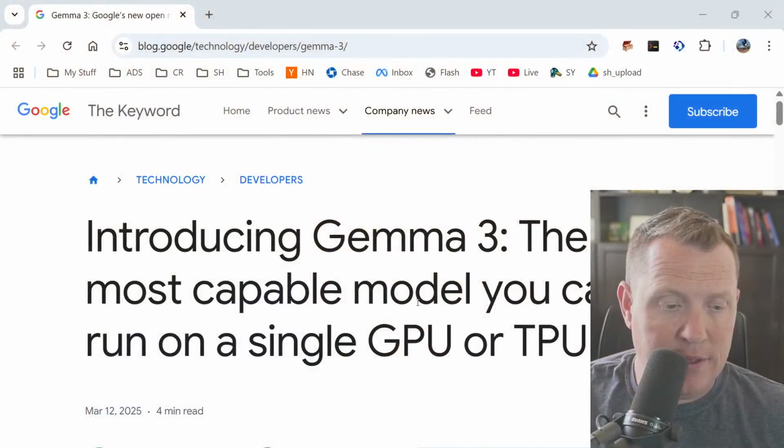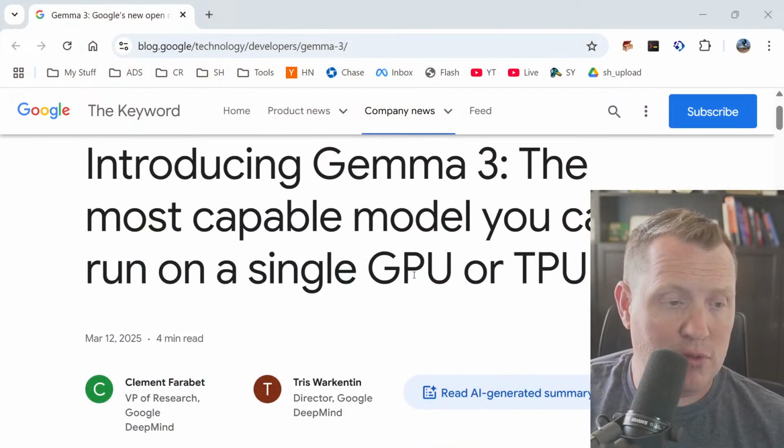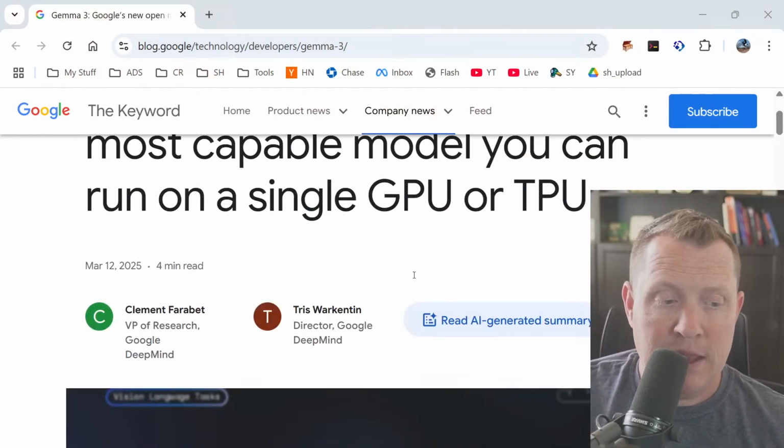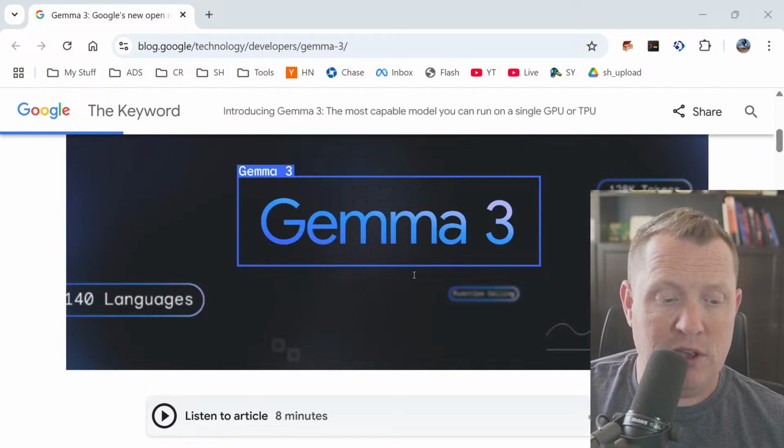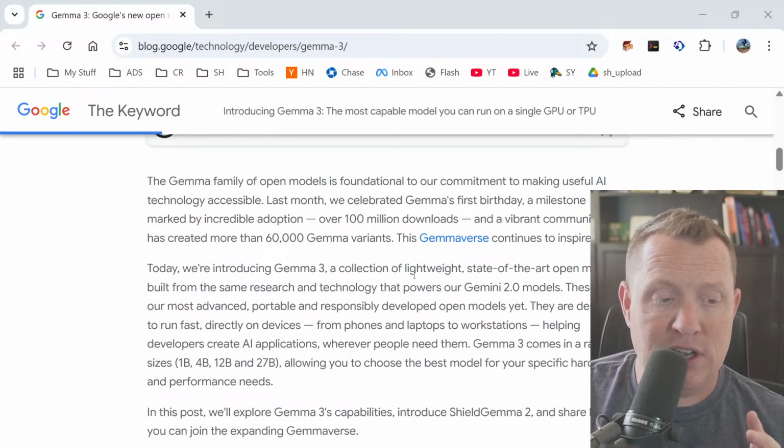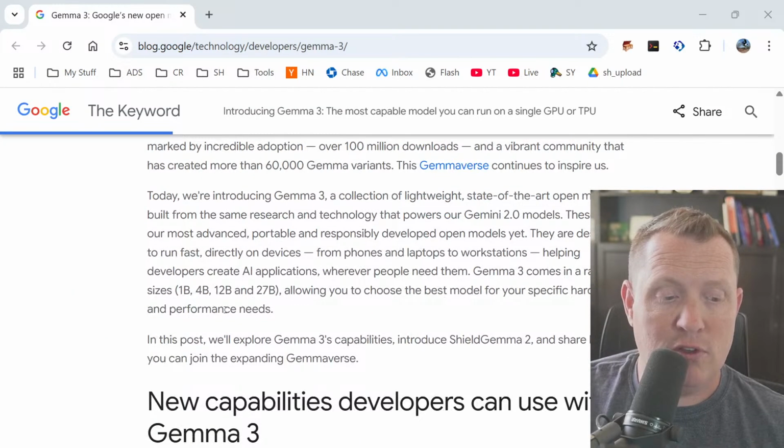But Google has released Gemma 3, and they are now making it so that you can download this and get started on it. And let's talk about the main talking points in this article. So, introducing Gemma 3, and again, this is Google's blog, right? You can run it on a single GPU or a TPU, right? Right off the bat, they're saying that they have a 1 billion, 4 billion, 12 billion, and 27 billion.